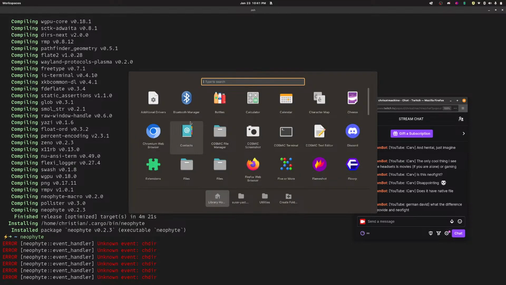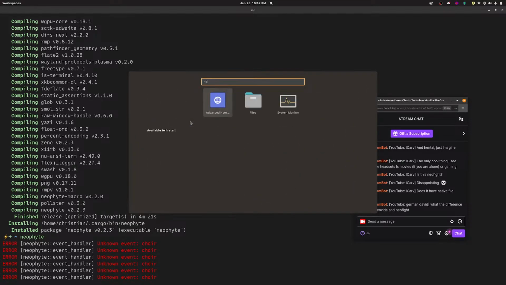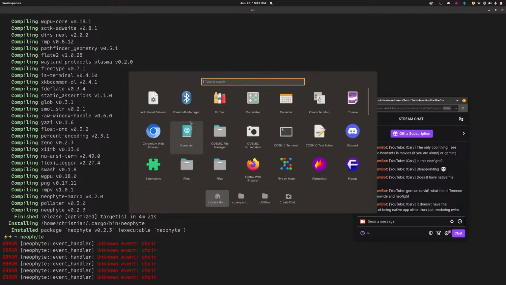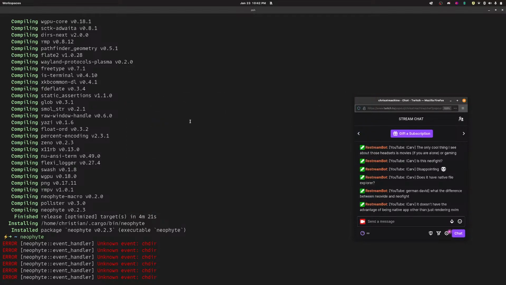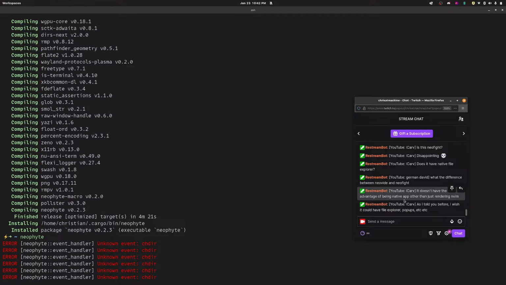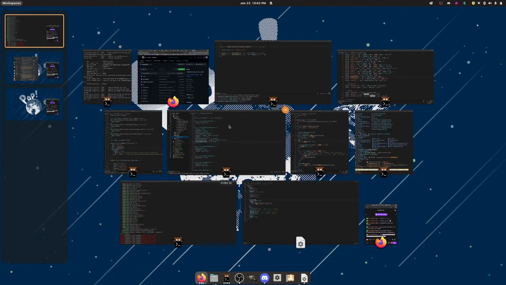I mean, is it like a program I can run, like Neo? Doesn't seem to have a program associated with it. So, I don't know. Doesn't have the advantage of being a native app other than just rendering, right? Neophyte's newer. I think the Neovim guy left to go work on Zed. I wish you could have a file. Right, yeah, it'd be nice if it had its own native way to do pop-ups in an Explorer. Maybe it does. I'm sure it could.